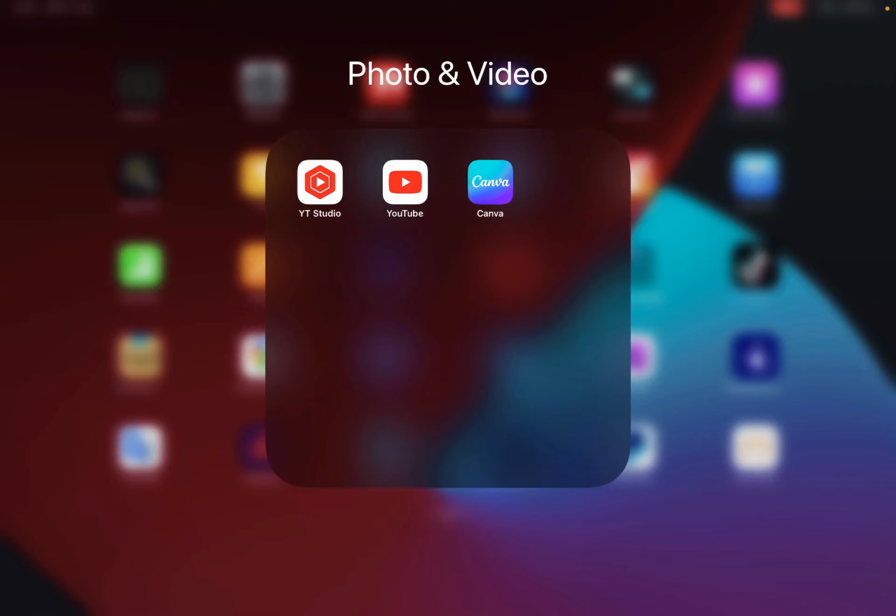And then actually I found the answer in the YouTube help service. It really is so easy. So what we've got here is YouTube Studio and the YouTube app to watch.